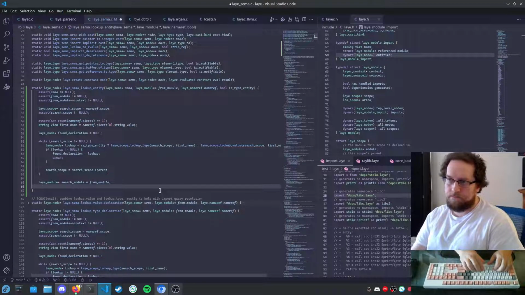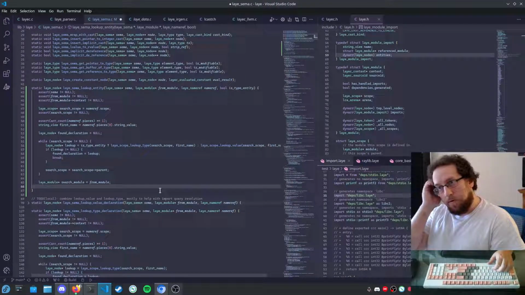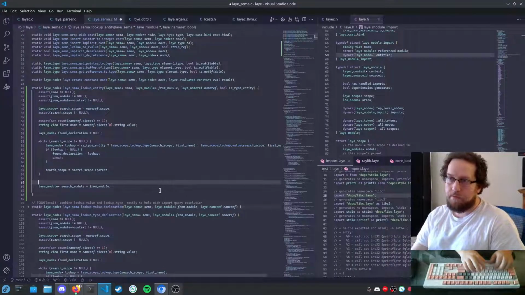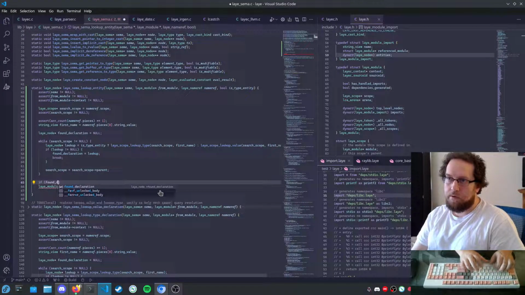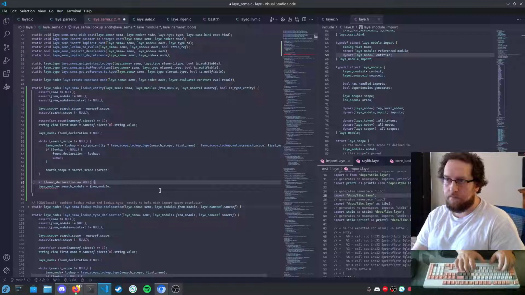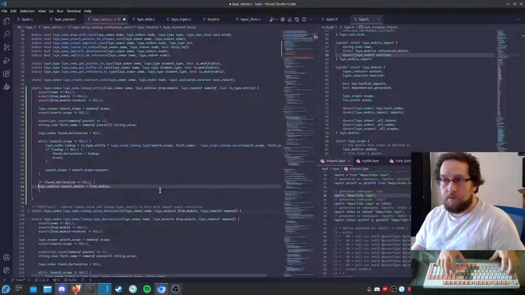Because the import defines which things we care about, which could be everything, but it could be not everything. So we only need to search the module if the found declaration is equal to null. If found declaration is equal to null, we do a thing.